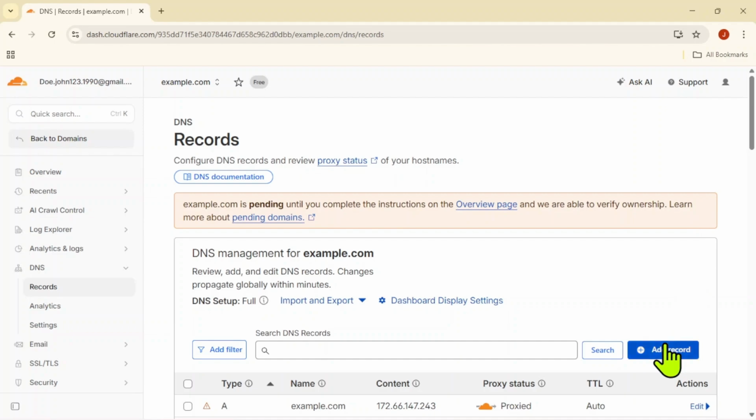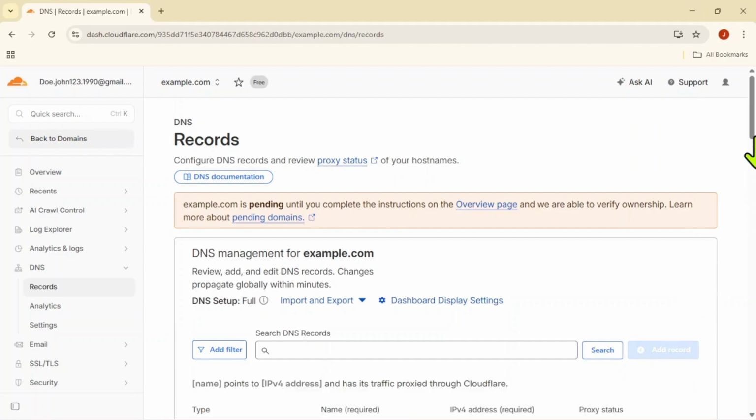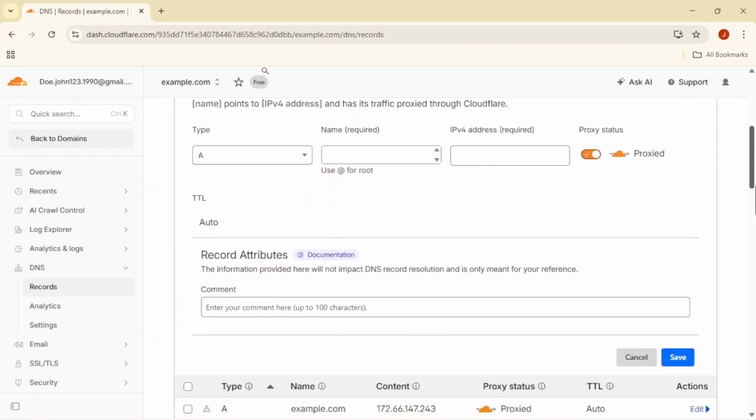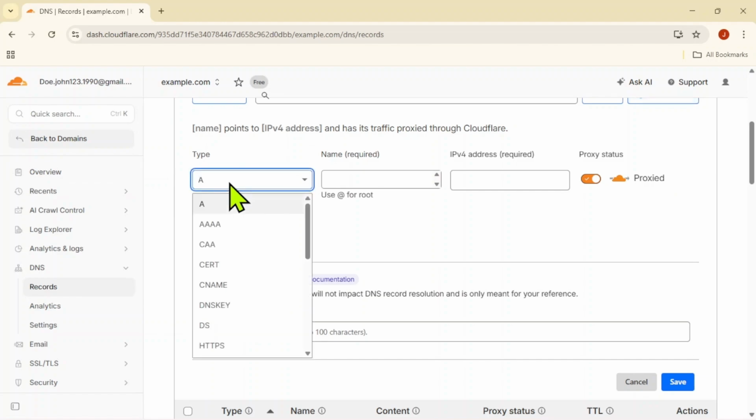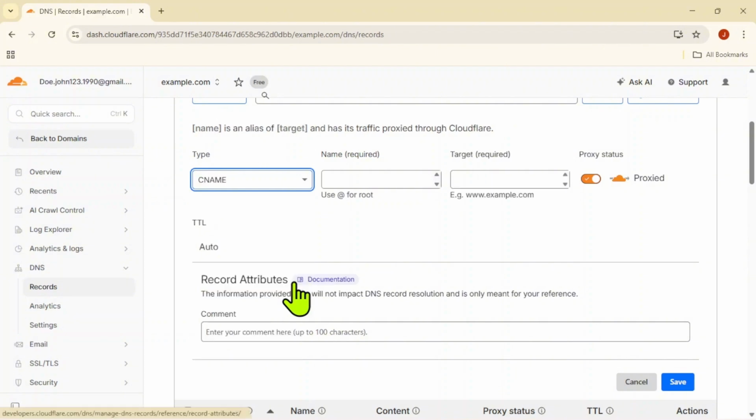First, log in to your Cloudflare account. From the dashboard, select the domain where you want to add the subdomain. Once the domain opens, go to the left side menu and click DNS, then open Records. This is where you manage all DNS records for your domain. Now click Add Record.